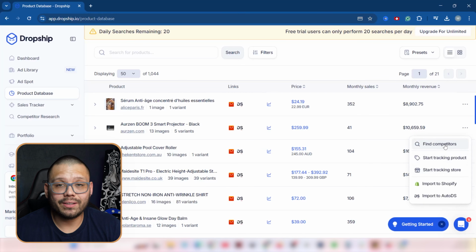So we have the option to find competitors, so find other people that are selling this same product. We have the option to start tracking the product so we can keep track of its metrics. If sales go up, we'll be notified. If sales go down, we'll be notified as well. We can go ahead and track the store itself as well. So if we're looking at a particular store that's selling this product and we want to know if that store is going up in revenue for this particular product, then we'll be able to be notified on that.